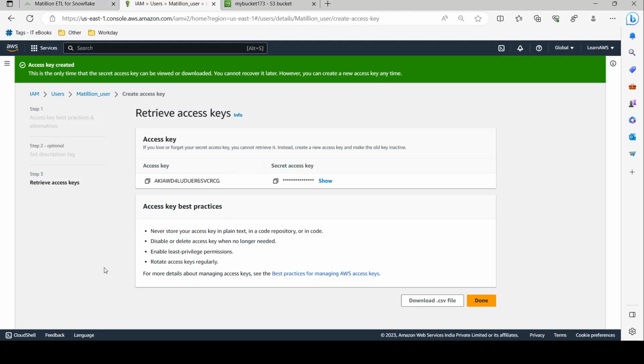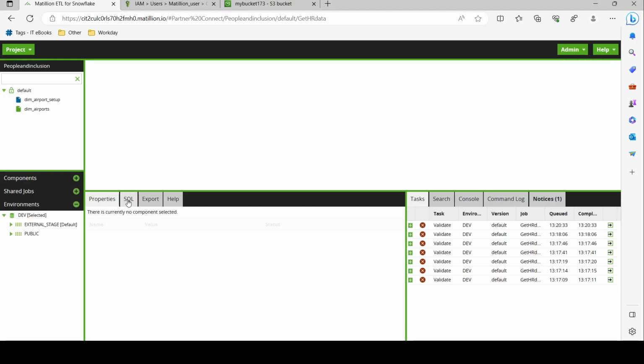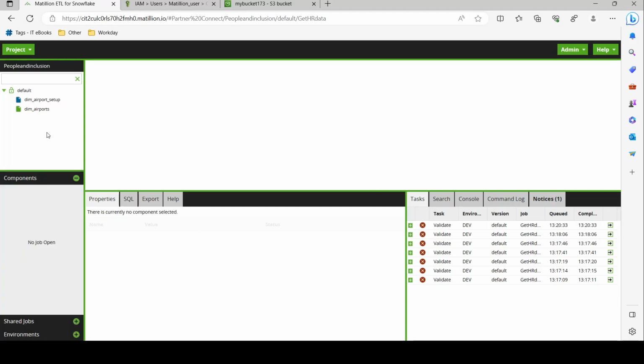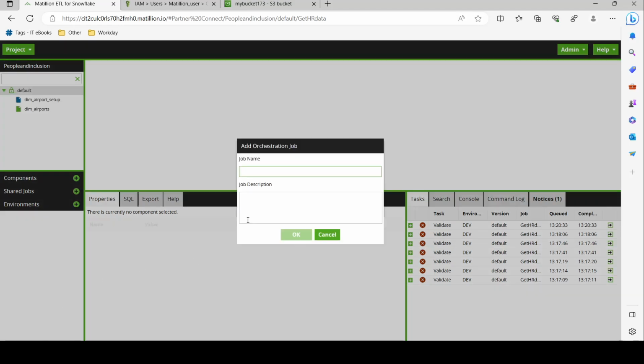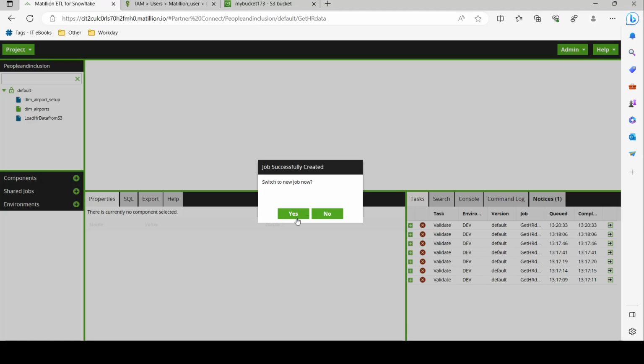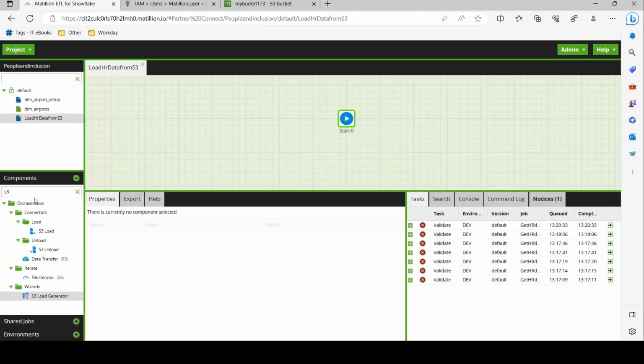So now we are set with the AWS part. Let's go to Matillion. This is my Matillion tool, and this is my project. I'm gonna add one orchestration job, and I'll say load HR data from S3. You can name it whatever. Yes, and here it gives me a starting point.